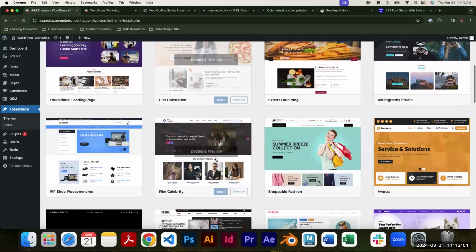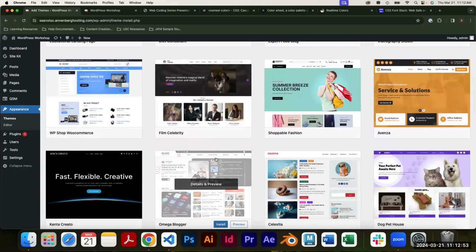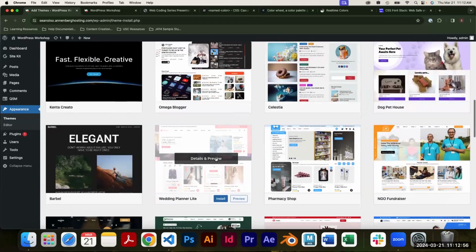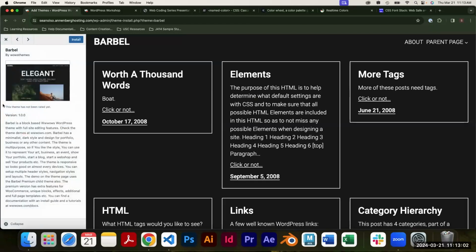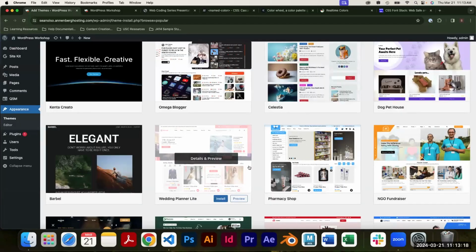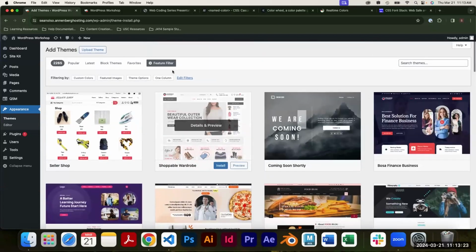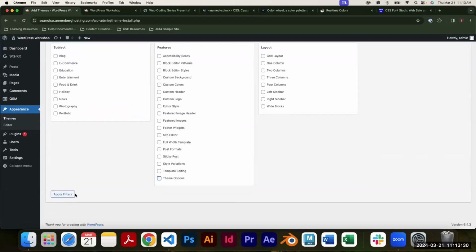And so let's say you see a preview of a theme that you like. Let's say this Barbel. You can click on it and usually you should be looking out for the ratings here. So this one hasn't been rated, so I might be a little wary of this. I don't know if this actually works. Someone just published this, it might be a bad theme. So if I go to one that might have some actual ratings, I'll show you what I look for.